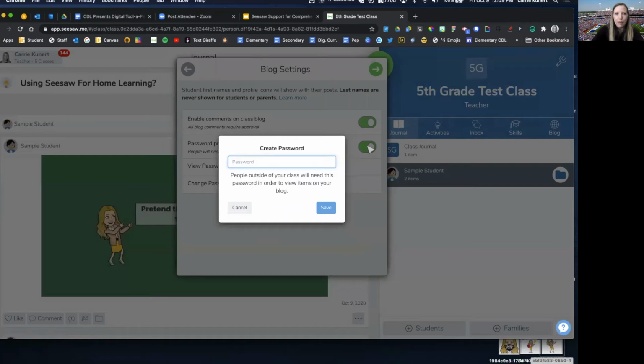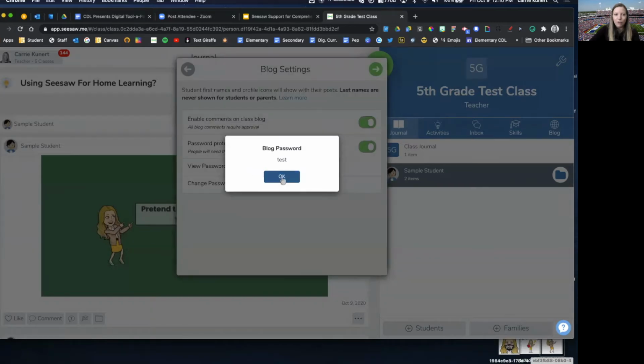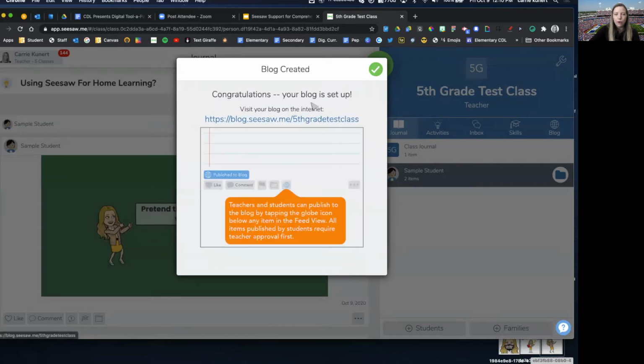And I'm going to create a password. I'm going to use the word test for mine, but you create a password that you'll share with your families so they can access the blog. So let's go ahead and save that. There we go. I can view my password right there if you ever forget it, like I tend to do, and you can change it here as well. Okay, blog settings, that looks good to go. Congratulations, your blog is all set up, and right there, it gave me the URL address for this. So I could copy that and send it out to my families as long as I shared with them the password so they could access it.